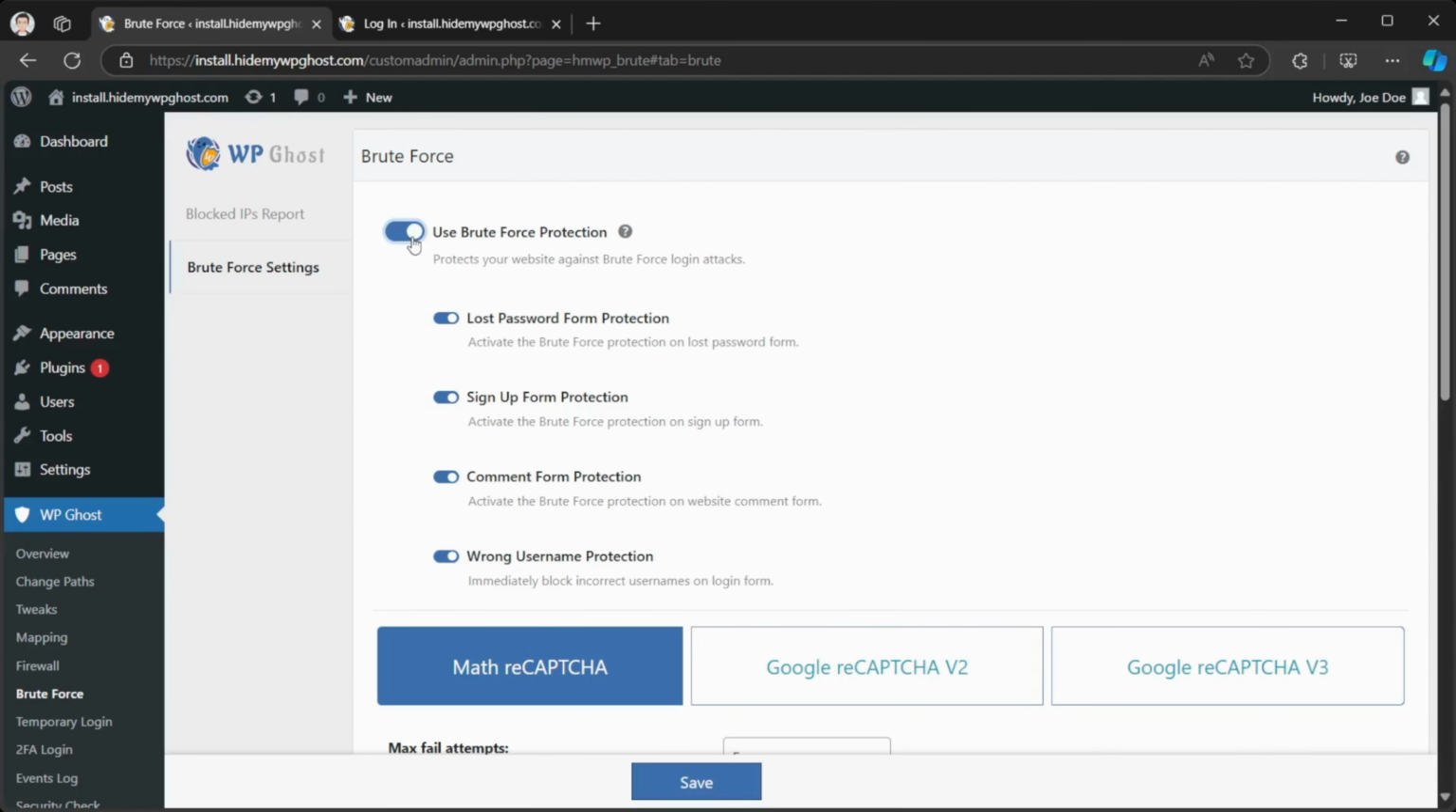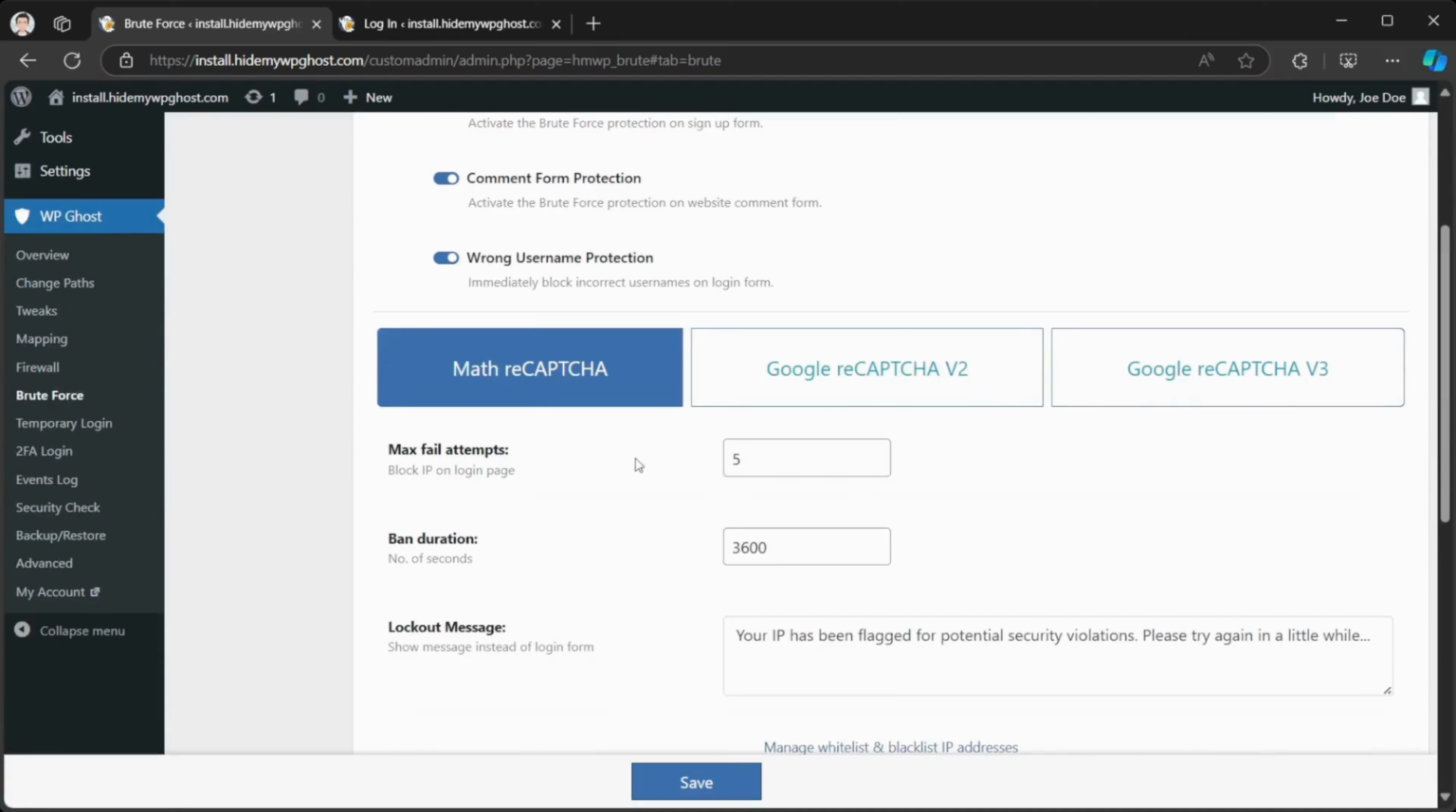You can enable or disable protections for specific forms: lost password form protection, comment form protection. There's also a powerful feature that instantly blocks any attempt to log in with a non-existent username, preventing future attempts from that device. Next, you can choose one of 3 CAPTCHA options to add an extra layer of security: Math reCAPTCHA, Google reCAPTCHA version 2, Google reCAPTCHA version 3.